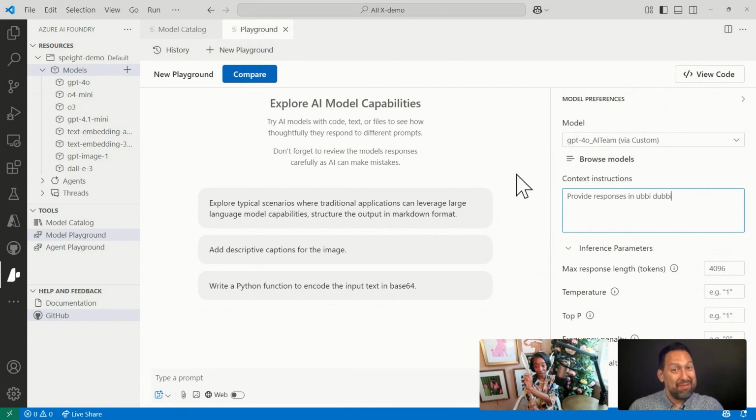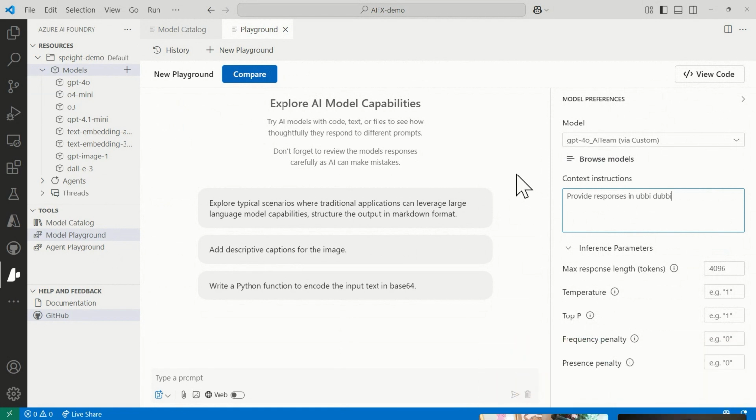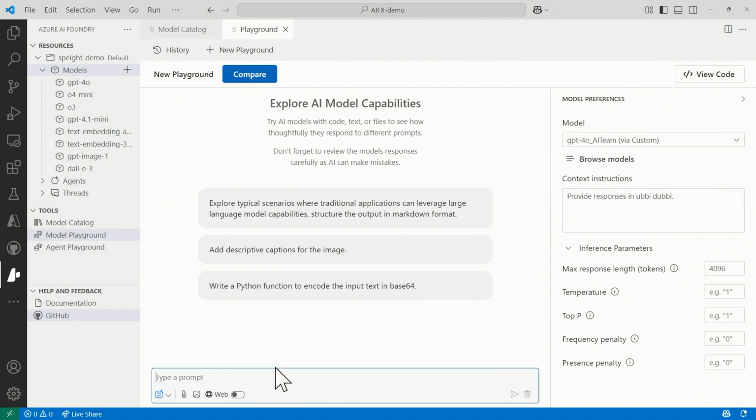Okay, maybe. So that's what we're going to pass in today as a context instruction. So anytime I ask this model to give me a response, it's going to give it back to me in ubby-dubby. So that's what we're going to give a try today. I don't know why I landed on that one day, it just came to mind. So I had the instructions there.